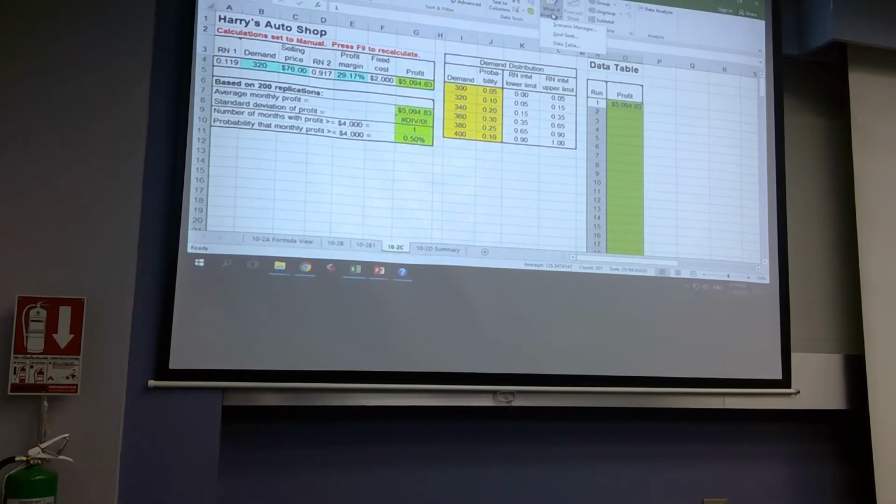There will be three things here: Scenario Manager, Goal Seek, and Data Table. Today we will talk about Data Table and Scenario Manager. Goal Seek is, I would say, a simple optimization that Excel can do. It can only have one objective, one variable. Anyway, so go to Data Table.